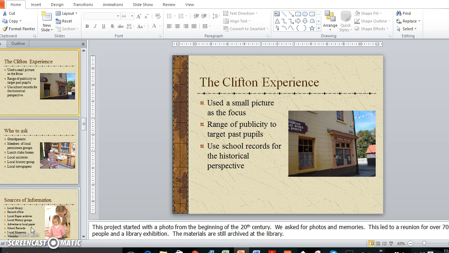What this ended up as was a large exhibition, a huge quantity of materials, a reunion for over 70 ex-pupils and teachers, and a really interesting experience which then carried on to the new primary school, who did further research for the school's 150th anniversary. So from one small picture we ended up with a huge amount of local history from the school.